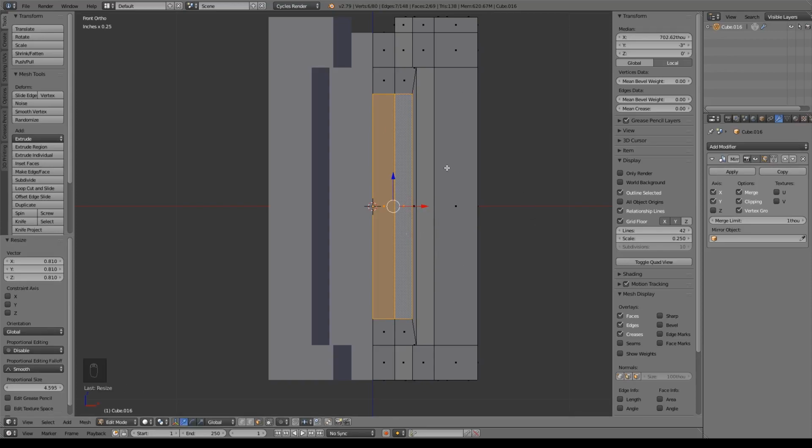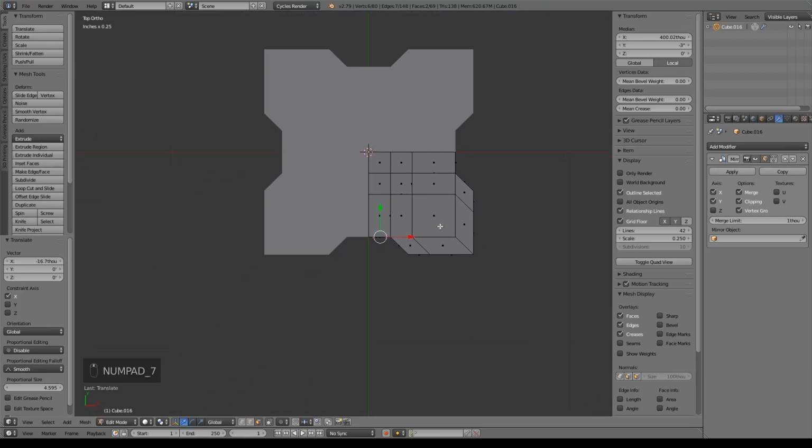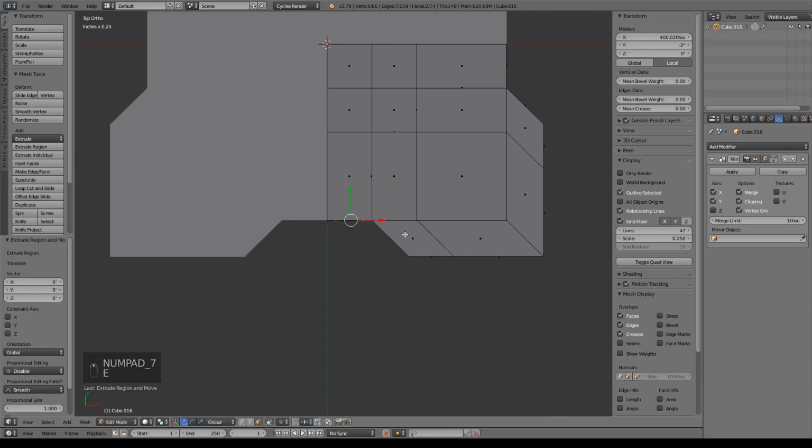But for the X, I know I don't want it this wide. So I'm gonna go ahead and push this in pretty far. Maybe about there. Looks pretty good, and we can always adjust it after. I'm gonna go into top view, do E to extrude, and pull it out to about there.